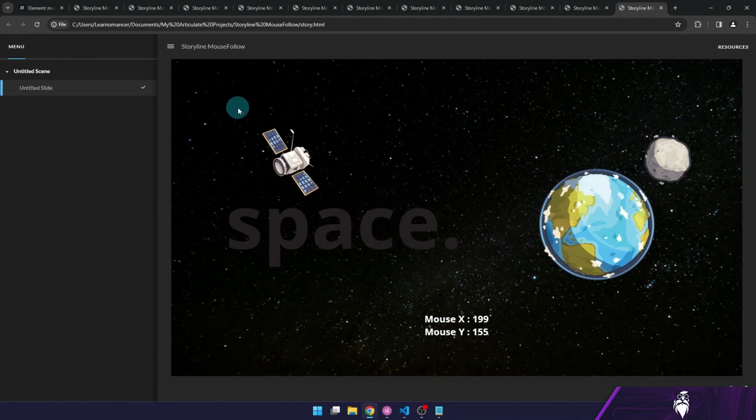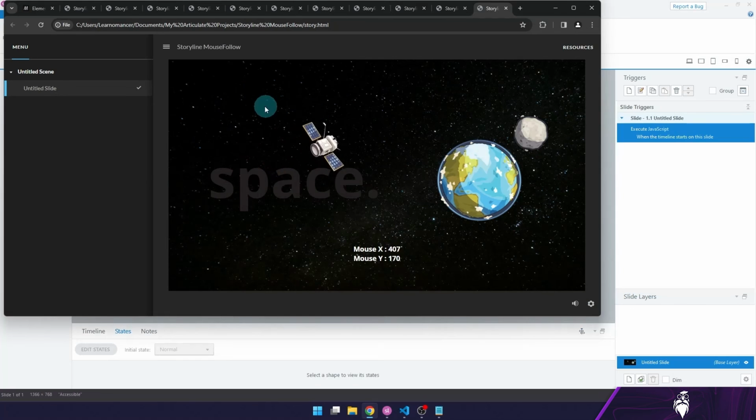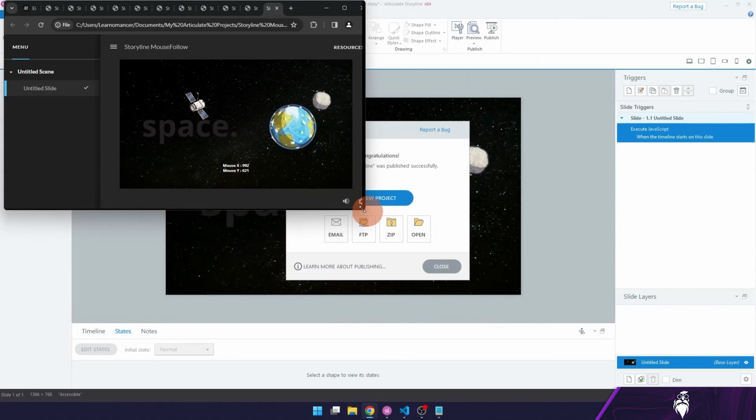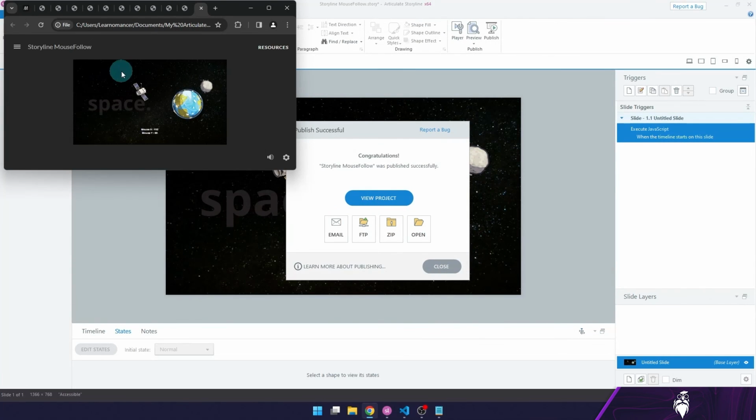And now if we publish this, you can see that the object is a bit lower than my mouse position, both on the X and on the Y axis. If I resize this, the distance increases, I think, a bit. The offset seems greater when the window was smaller. Let me check. So there you go. Yeah, I think it is. It's bigger because the slide is smaller.